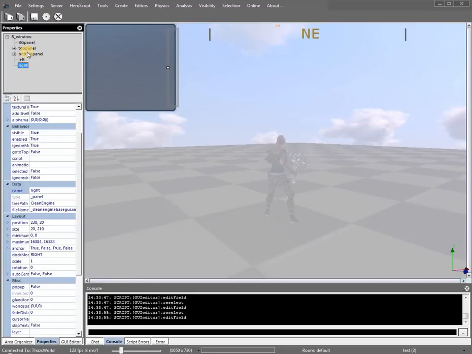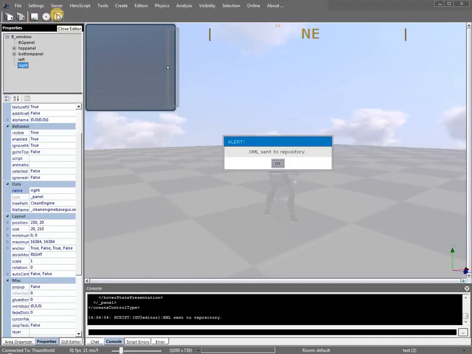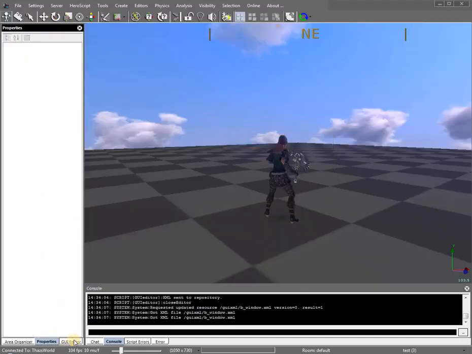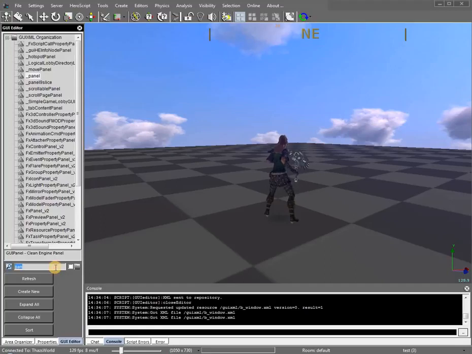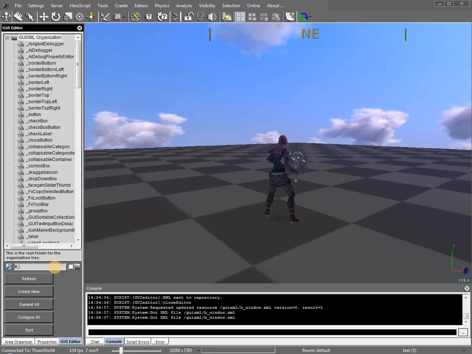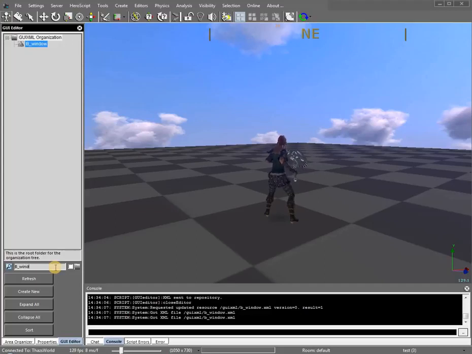Now we have our completed window. We just need to save it and close the editor. We type in our name and we can see that it's there. If it doesn't show up, just hit the refresh.